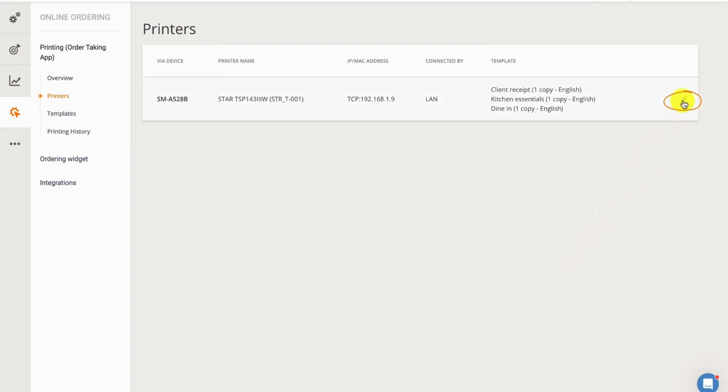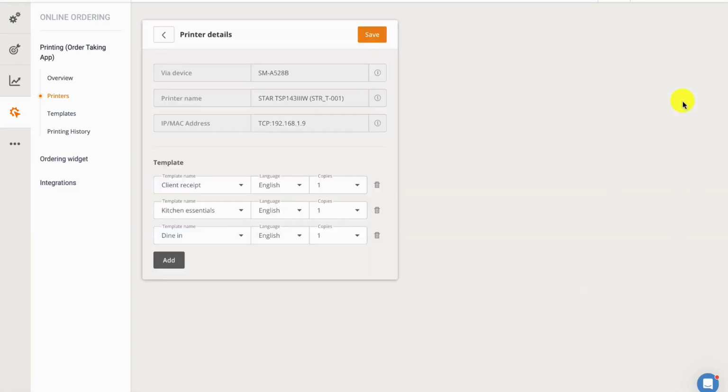Restaurant owners then need to click on the Edit icon to assign a restaurant receipt template to their printer of choice. In the printer settings, restaurant owners can choose a template, language, and number of copies for printing.